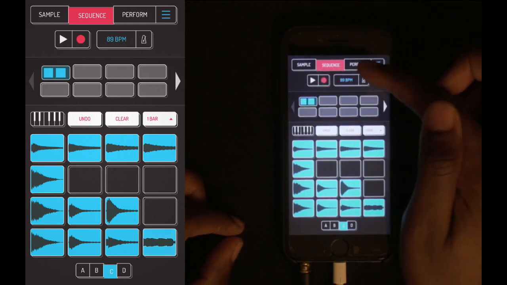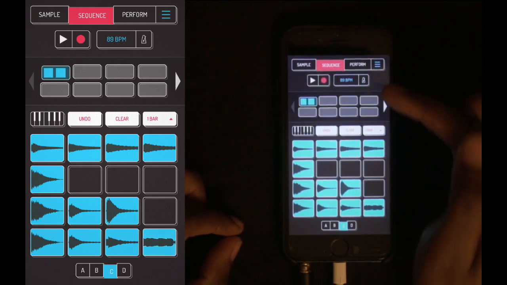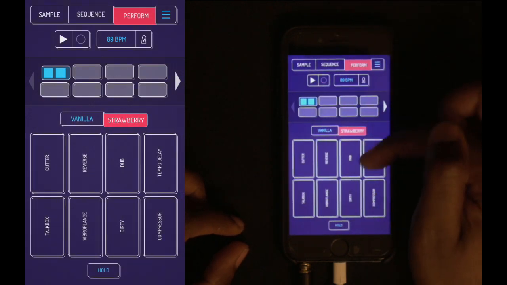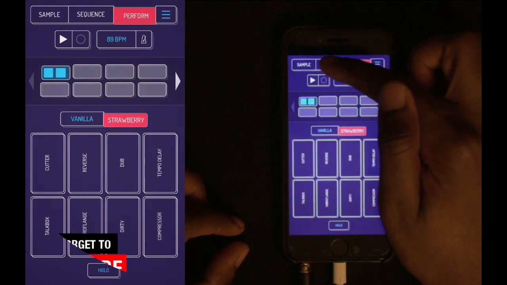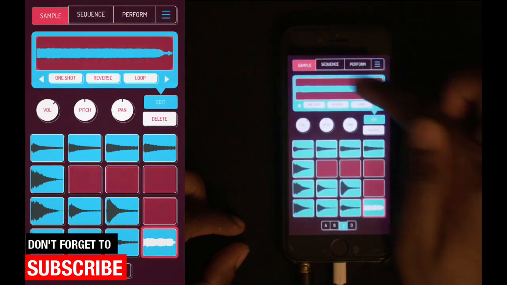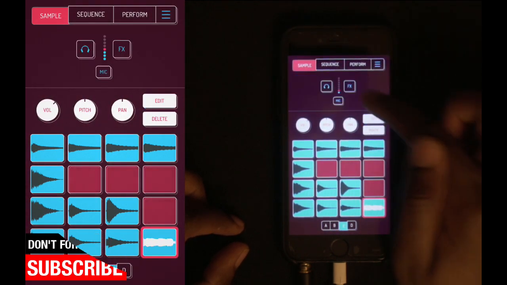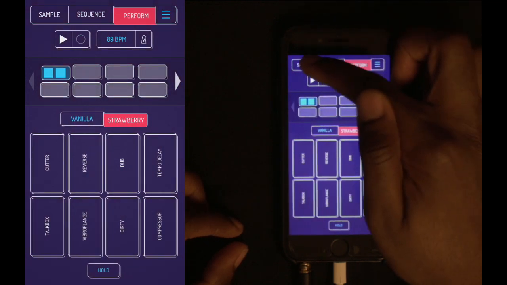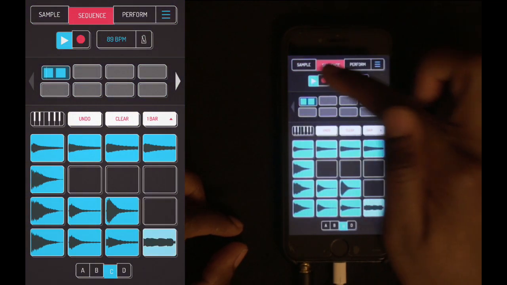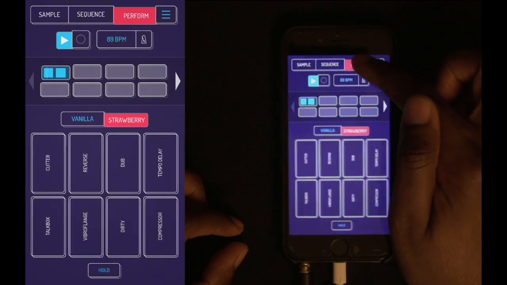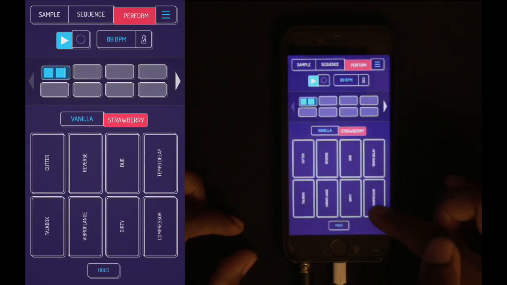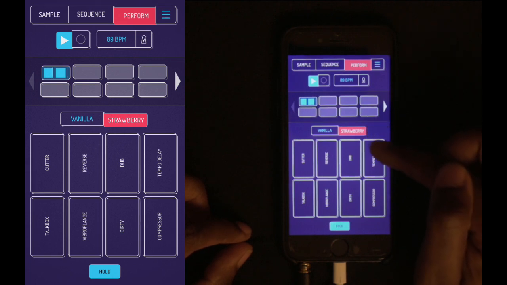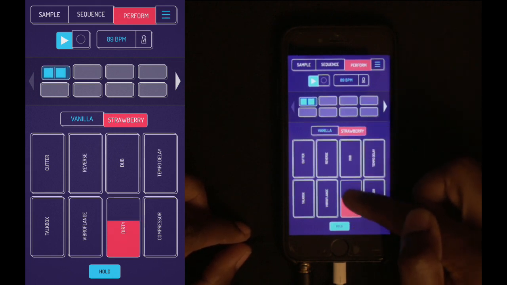So while that's doing that, I'm going to go to the performance mode and watch what happens. I'm going to use some effects on it. Performance effects. Not these effects. Not that, but the performance effects, okay? So let's go back to sequence. And then let's go to performance mode. And you're going to hit the hold button. Right? And let's dirty it up some.